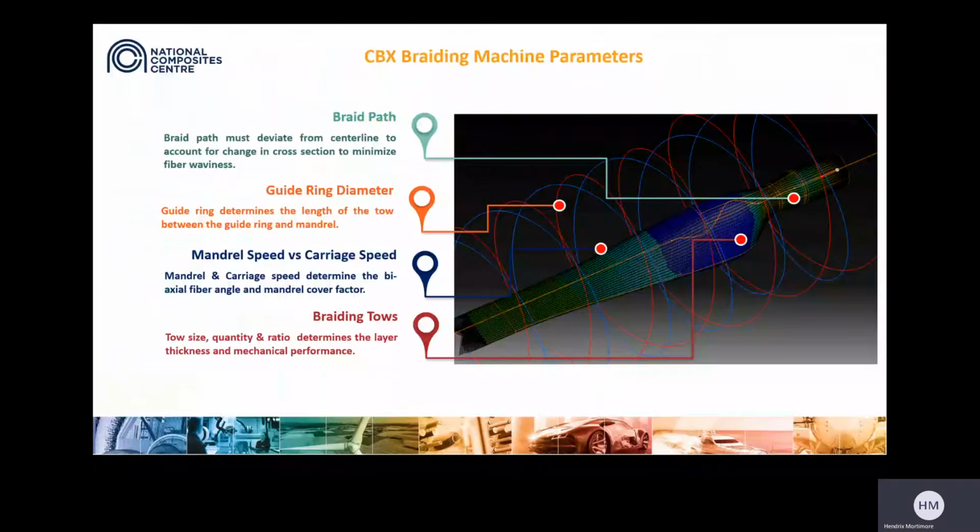CBX creates a virtual environment in which you can set the braid machine parameters and rapidly output laminate data such as thickness, fiber angle, and cover factor. Through this, you can fine-tune your input parameters to assess the feasibility at preliminary design stage. You look at how the part braids, where you can highlight any manufacturing problems early on, or you can also use that to then optimize the final braid architecture on the part before it goes to manufacture.